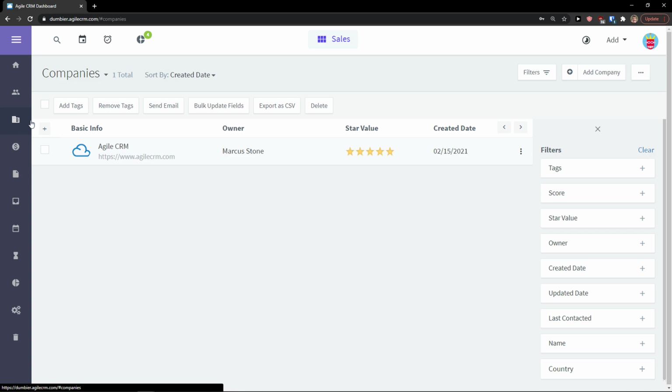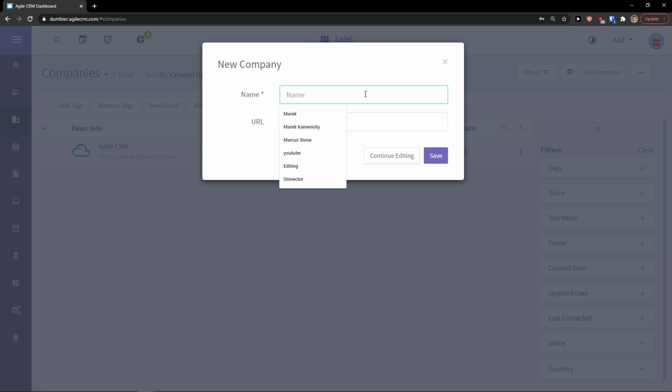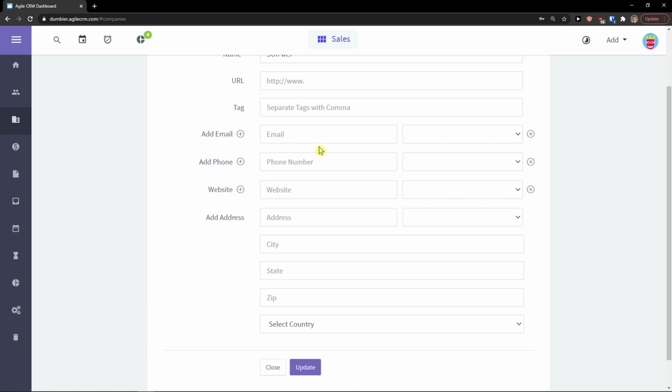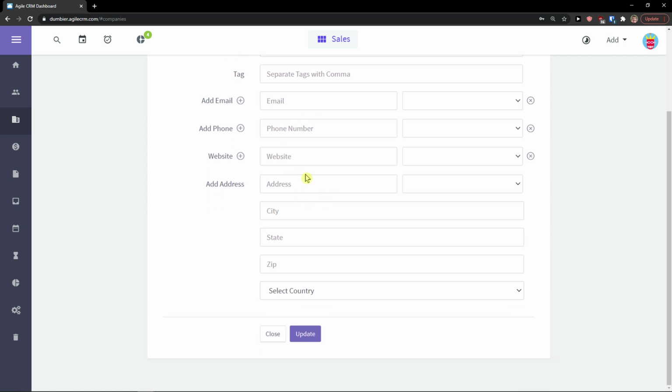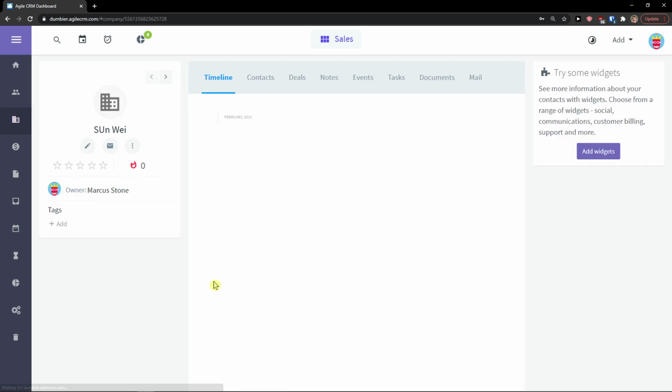When I'm going to click on the companies, one total, I can go to top right and click add a new company. And I can go URL, I would add it. I can go continue editing and I can go URL, tag, add email, phone, website, and city, state, address, and country.